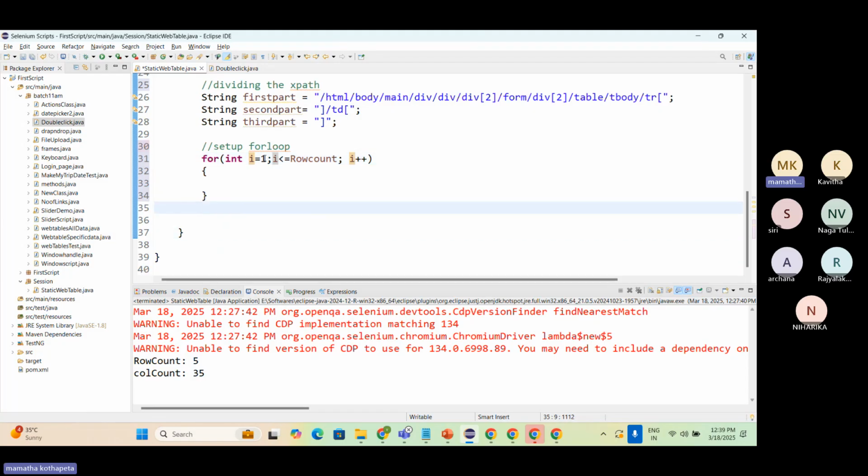Now what I'm doing here, I'm initializing a value. I'm telling this for loop will run till i is less than or equal to row count. The moment the value is more than row count, it will terminate. Till then it will keep on increasing. That's the increment operator. Now this is for rows, correct? Now I have to run for columns also.